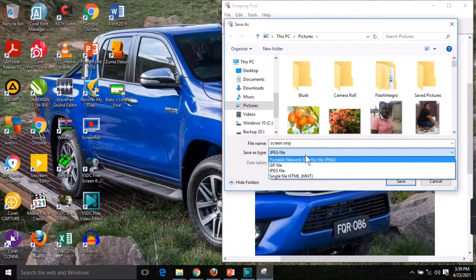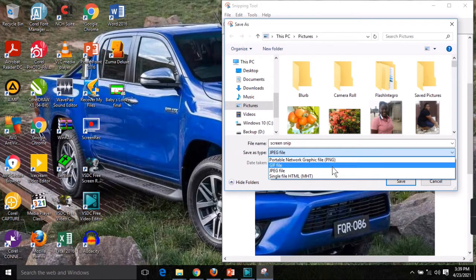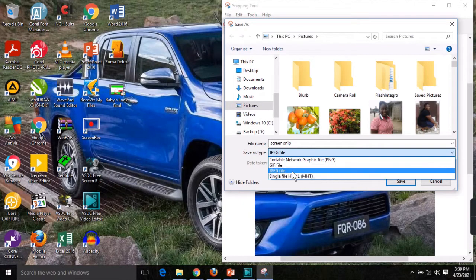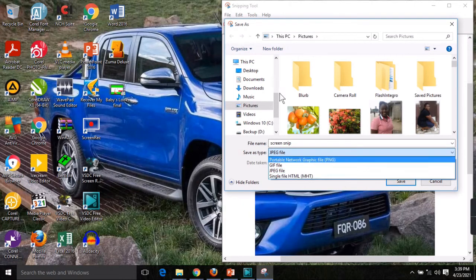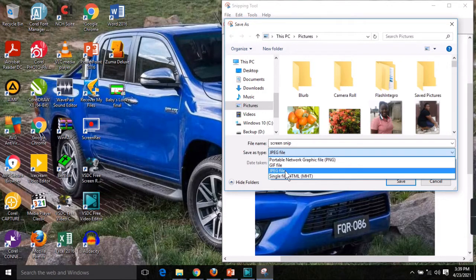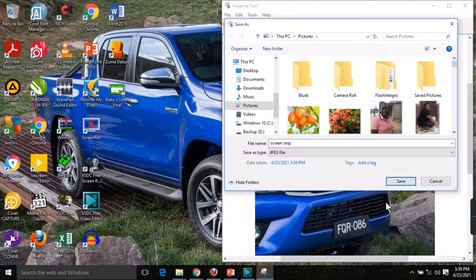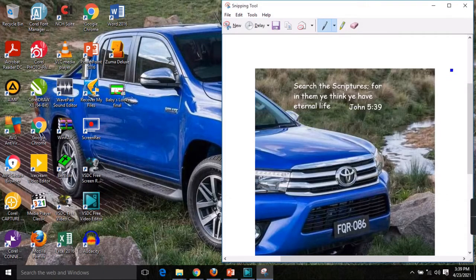Mostly it is either a portable network graphic, a PNG file, or GIF or JPG file. Okay, the common file formats. You can pick JPG file and then click on save. Now I have successfully sniped a particular area of my screen.